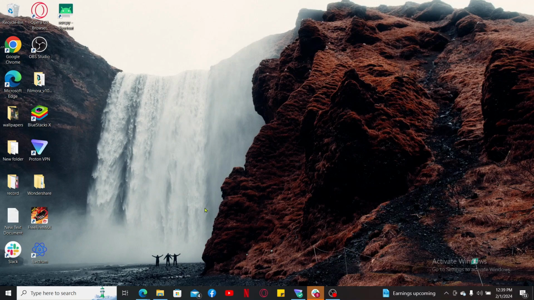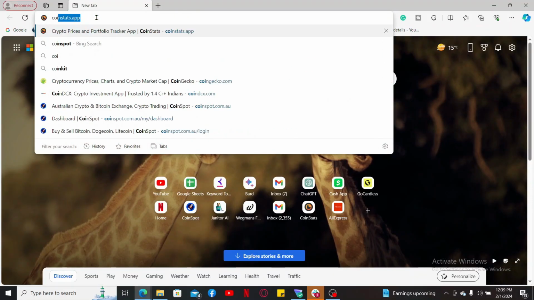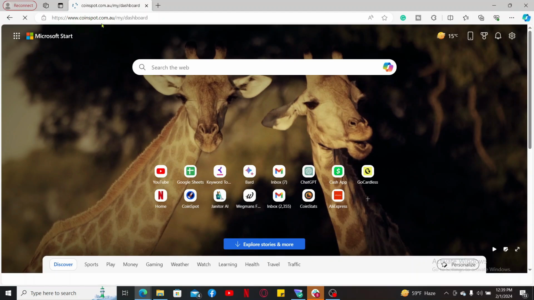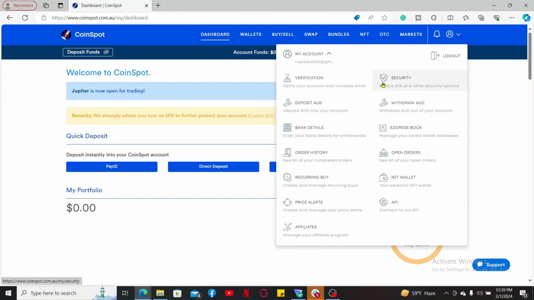So the first thing to do is to open a web browser and make sure to log into your CoinSpot account. Type in coinspot.com.au and make sure to log in by entering your credentials correctly on the sign-in page. Once you're signed into your account, go ahead and click on your profile drop-down at the top right corner in order to bring up this expanded menu.